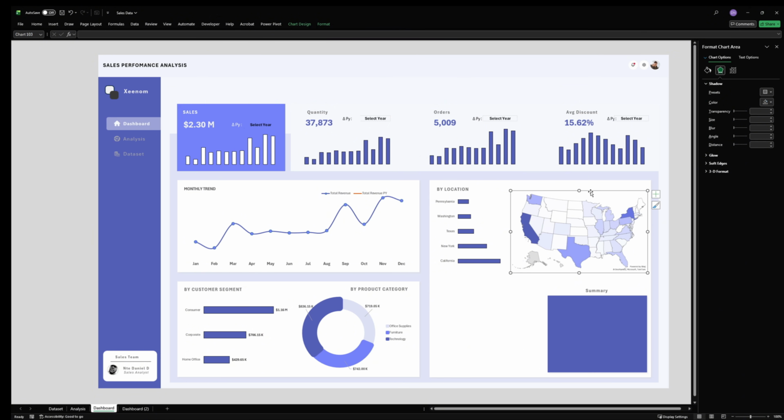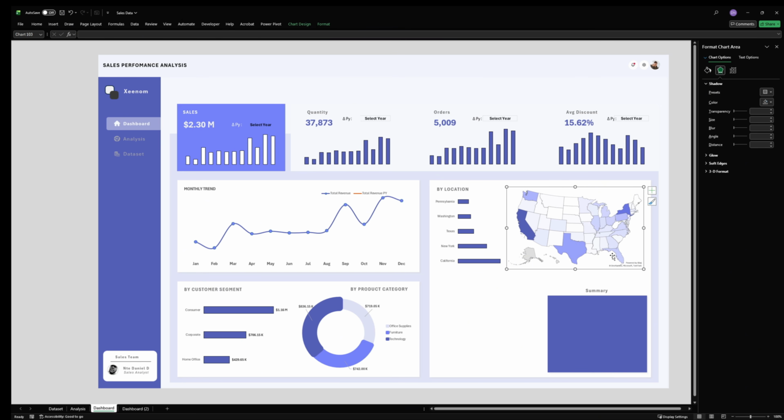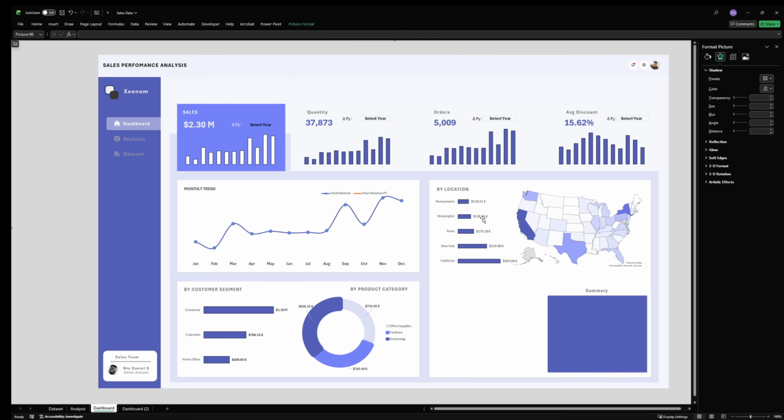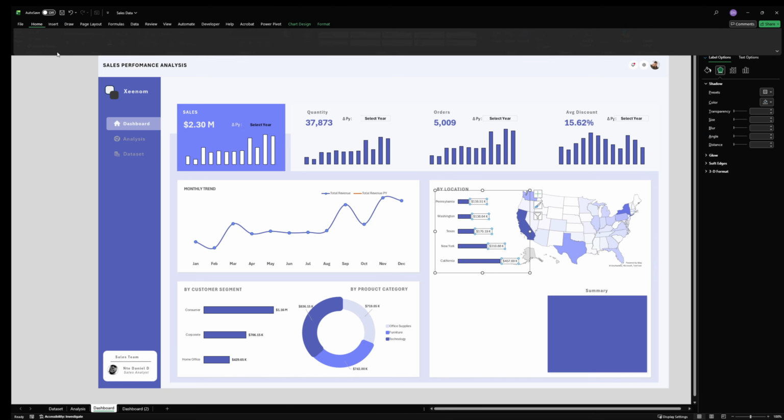If you want, you can go ahead and add the data labels. Make them bold. All right, fantastic. So we'll have this here.